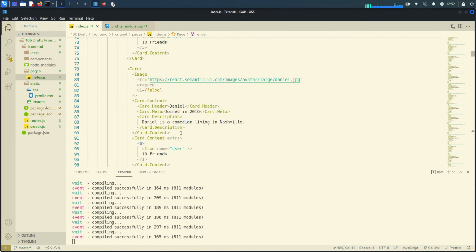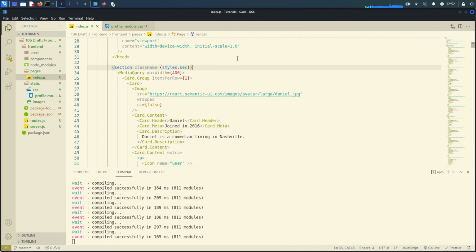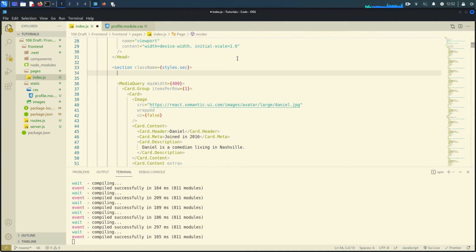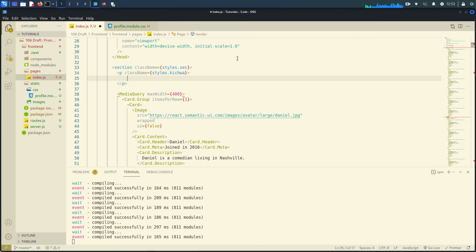Let's add maybe a title here in our section. Let's say p class name, let's use style.head, let's say kichwa. Let's use the title: make a responsive website by using media query in React. So let's save this.